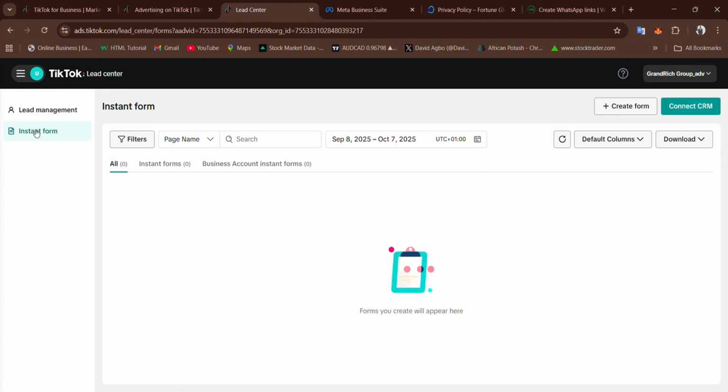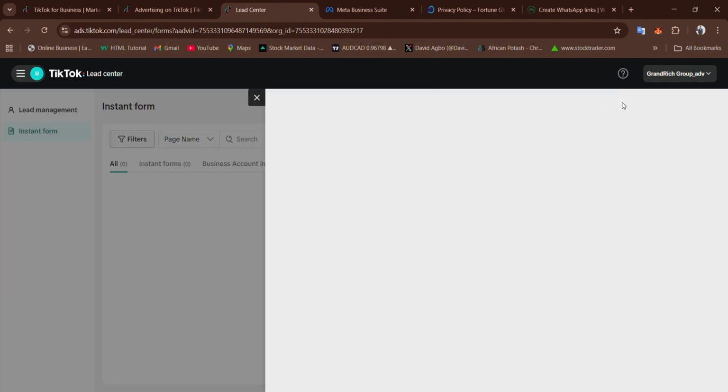Once it has loaded, you see where we have create form. So we are going to be creating a form from scratch because that is the aim of this tutorial. The aim of this tutorial is for me to make sure that I teach you guys how to create TikTok ads lead form from scratch. So click on create a form. Once you click on it, I don't know, my internet is too slow, and that is why it is taking longer time to load. But let's just give it some time while it's fully loaded, and we can proceed as soon as possible.